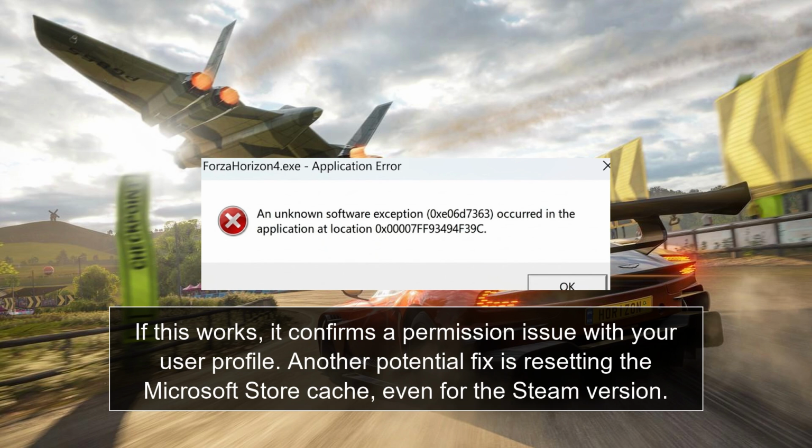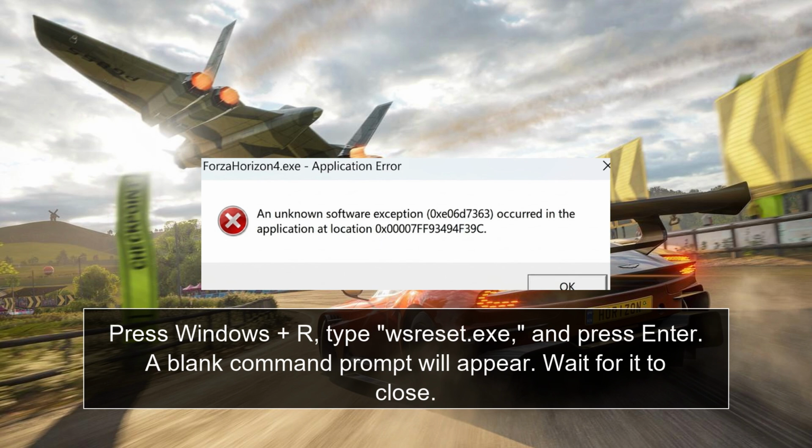Another potential fix is resetting the Microsoft Store cache even for the Steam version. Press Windows R, type wsreset.exe and press Enter. A blank command prompt will appear. Wait for it to close.